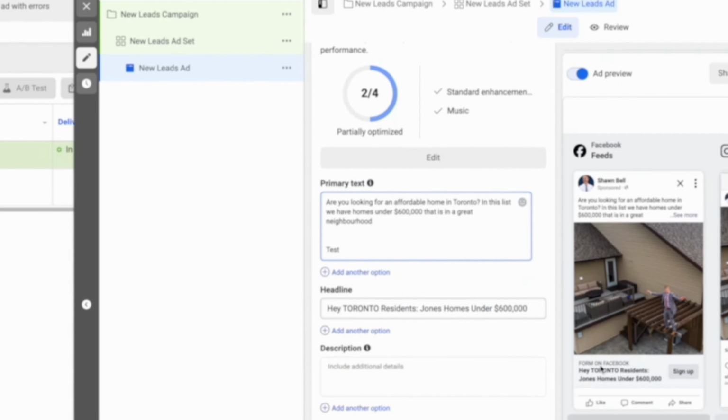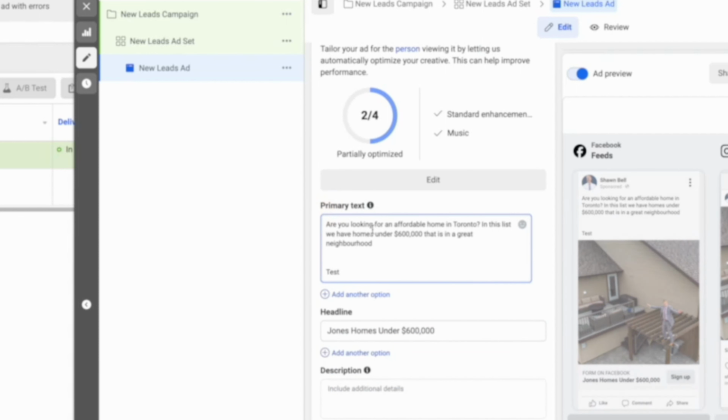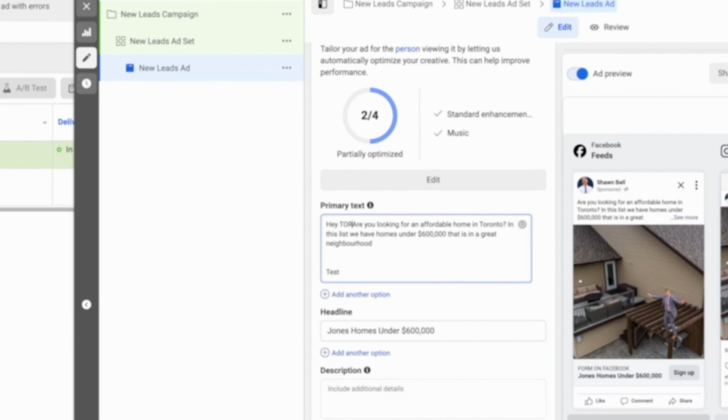Your headline's what's going to grab their attention. So they're going to see your photo first and then they're going to read this as well. So you could do it the opposite. You could say Jones's homes under 600,000, and you could do it like this, like I had before.